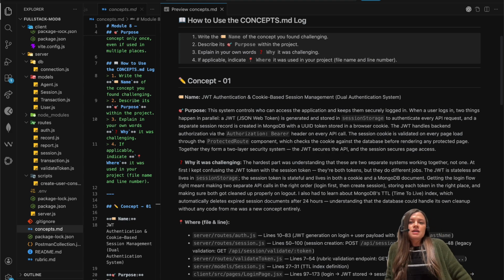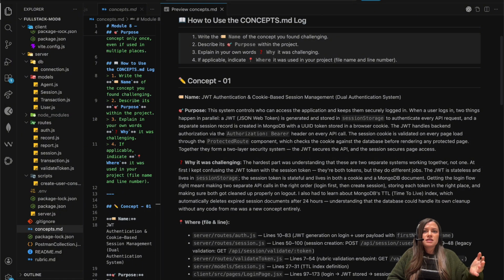So the first concept is the JWT dual session authentication. When you log into most web applications, the app needs to remember who you are. But there's 2 different things that need remembering: API requests and page loads. And in this application, I needed to protect both of those. So I built a 2-layer system. Layer 1 is JWT tokens stored in session storage. Layer 2 is session cookies validated against MongoDB.